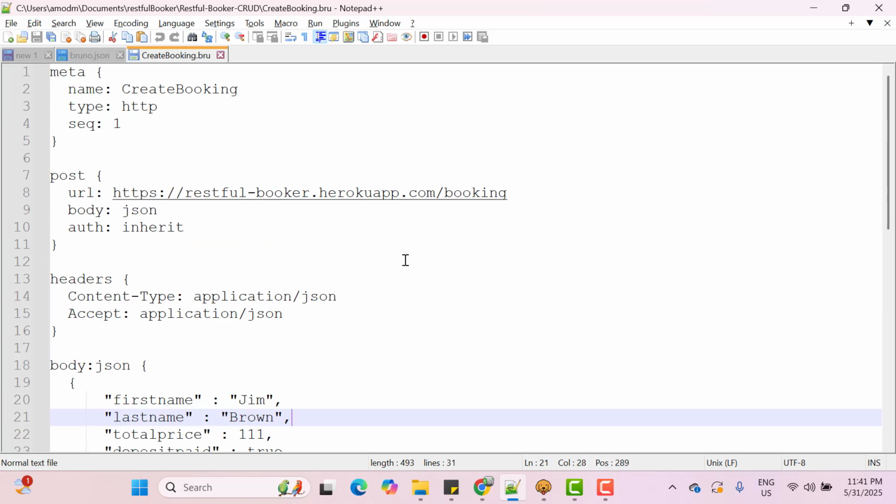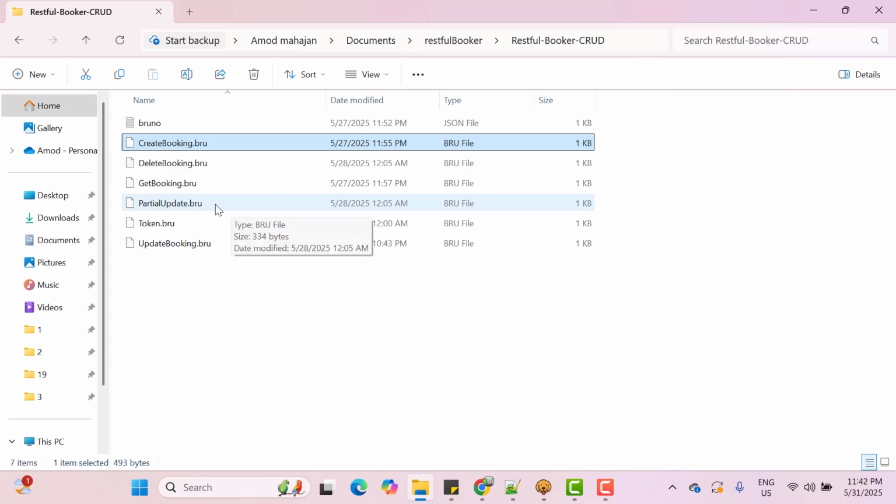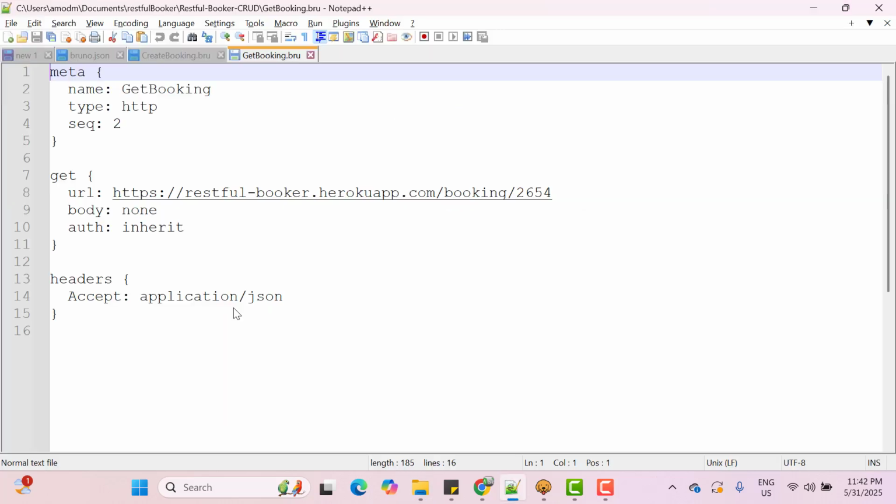By looking at this information, you can easily understand that this file is storing API details, meaning what kind of method it is, what the URL is, what headers we're using, and what request body we're passing. Let me open a get brew file like getbooking. Here you can see the sequence is 2 and it is a get call. Then similarly we have URL, body, there is no body, and this header we are using.